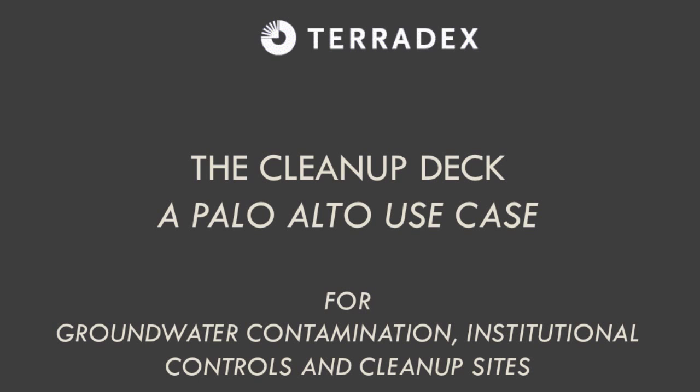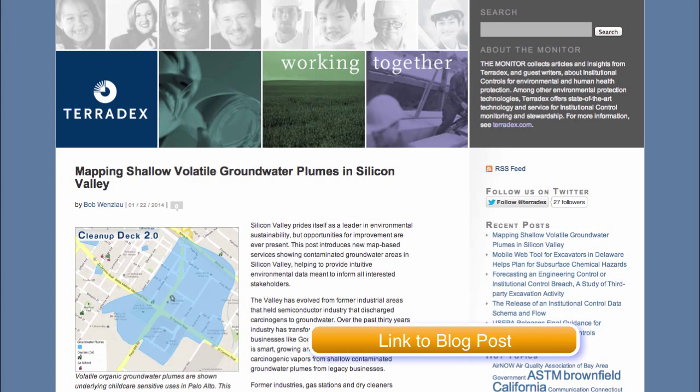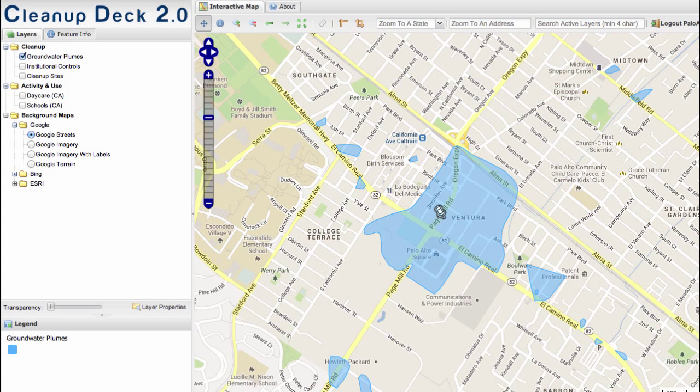Hi, my name's Bob Winslow, and I want to introduce the cleanup deck in the context of a post we did on mapping shallow groundwater plumes in Silicon Valley. Clicking the link in the post brings you to the cleanup deck, and the cleanup deck shows groundwater plumes, institutional controls, and cleanup sites. Now we're looking at groundwater plumes.